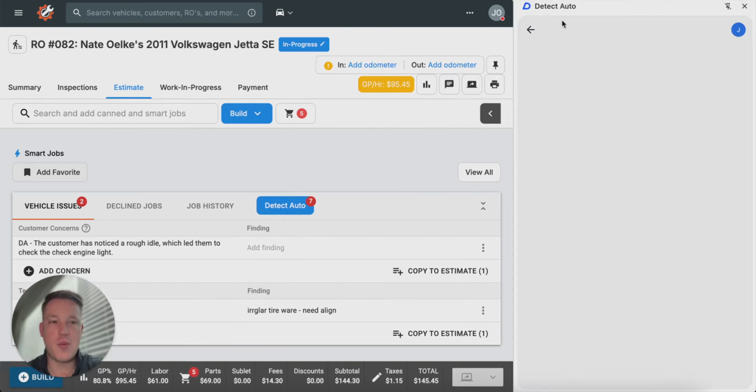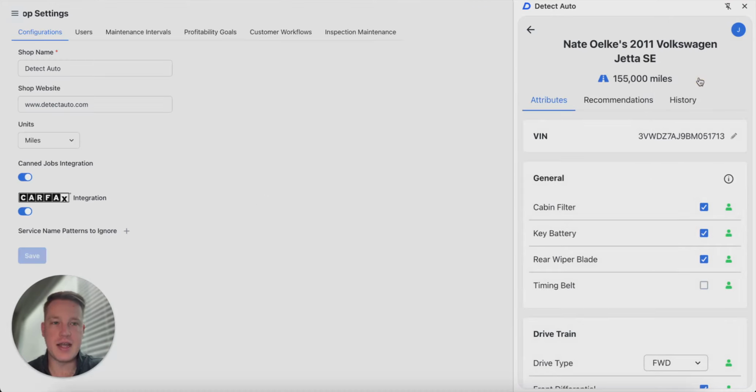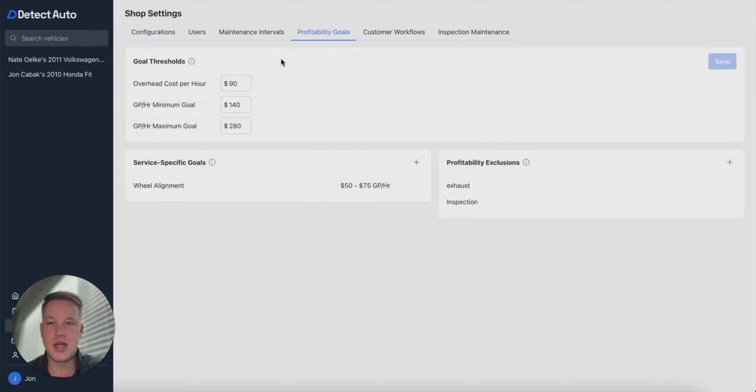If I go ahead and open up the Detect Auto side panel and then I go right into our shop settings, what we'll find here is underneath the profitability goals section, this is where you can specify your GP per hour values. If you don't know how to calculate this or you haven't watched our other tutorial videos on this, please reach out to our team and we'd be happy to help you get all this set up.